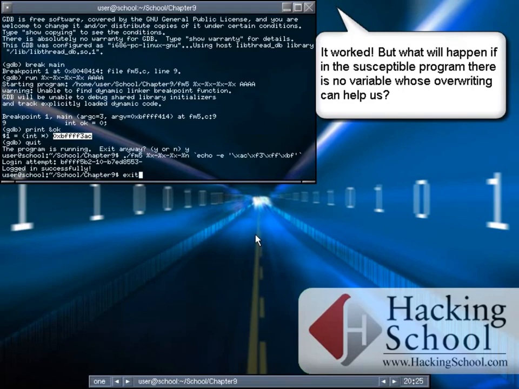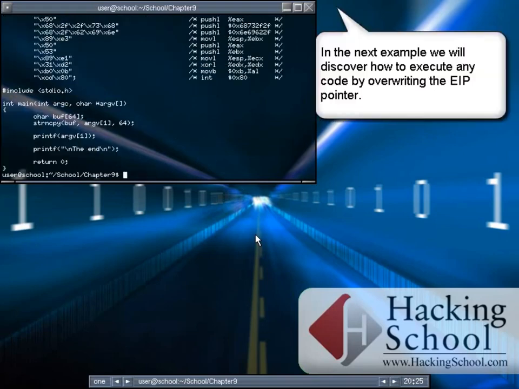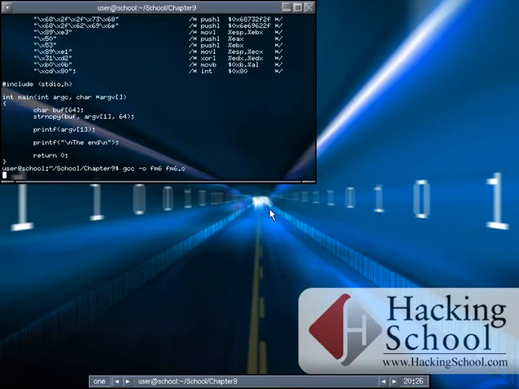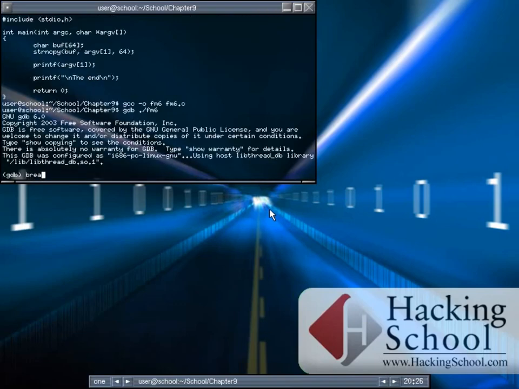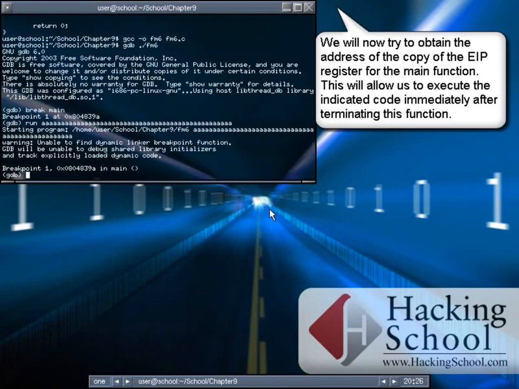It worked, but what will happen if in the susceptible program there is no variable whose overriding can help us? In the next example, we will discover how to execute any code by overriding the EIP pointer. We will now try to obtain the address of the copy of the EIP register for the main function. This will allow us to execute the indicated code immediately after terminating this function.